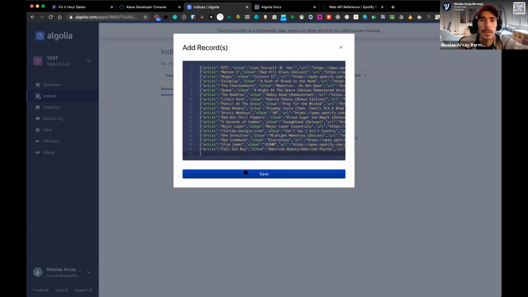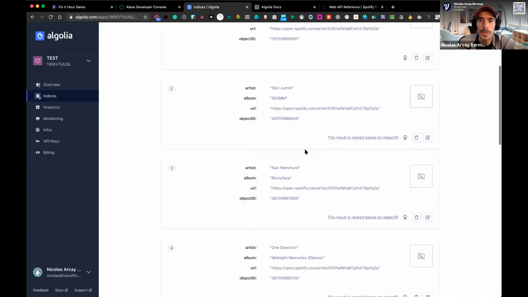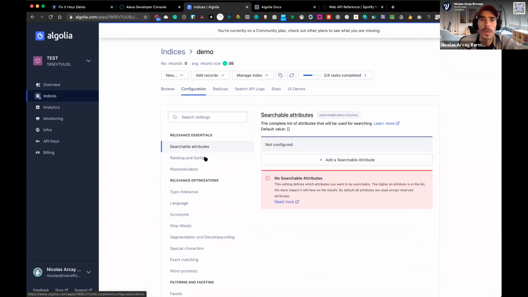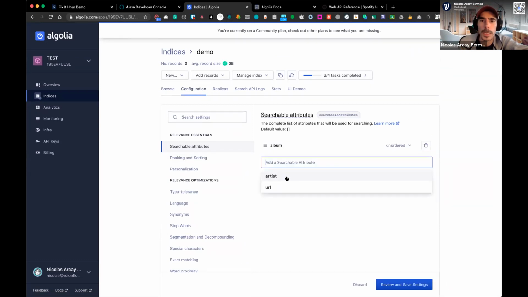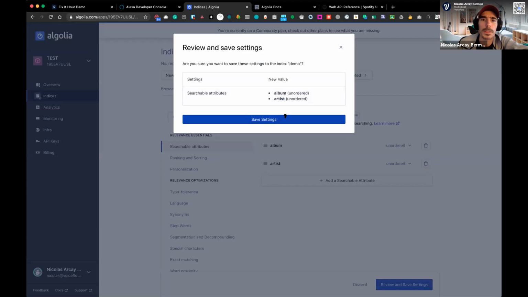So I will add those 20, I think it's 20, yes, 20 records. And now we have a kind of a preview of all the records we have here. The thing is, now what you want to do is to tell Algolia what you will search for. So what are the searchable attributes? Because in our record, we have URL, for example, and the user will not search for a URL. So we are adding in the album and the artist. You can review and save settings.